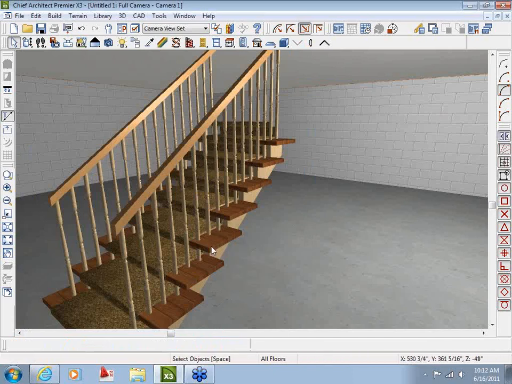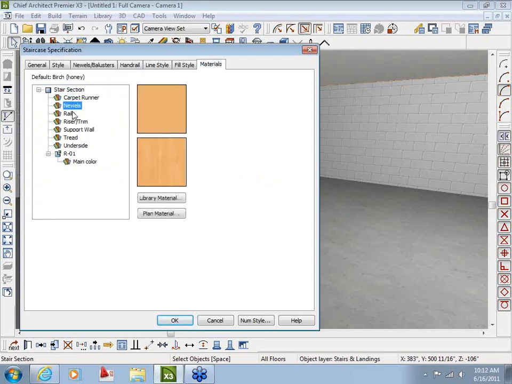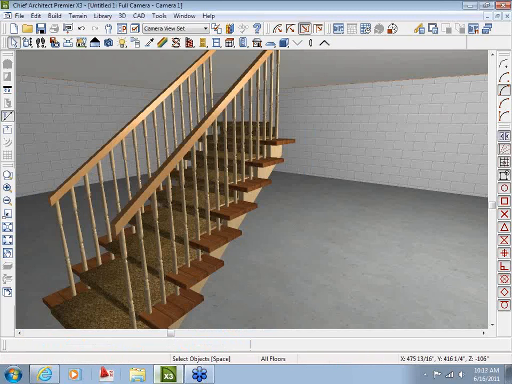I can change the tread material. I can change the handrail material. I can change the ballast material. Any material I want to change, I can change here on the stair. Okay. Any questions to this point about the default or the stair dialog box?